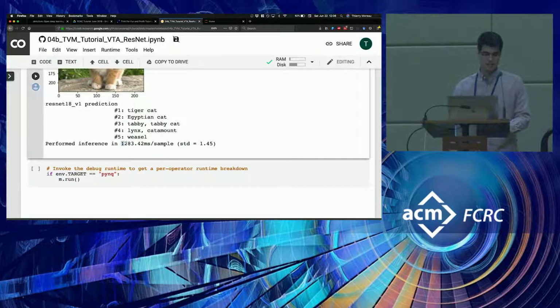So this inference latency is actually measuring the simulator inference latency, which is running on a virtual CPU. So it actually doesn't really tell us anything about performance, but at least it gives you some assertion that the compiler transformations we're doing are correct.